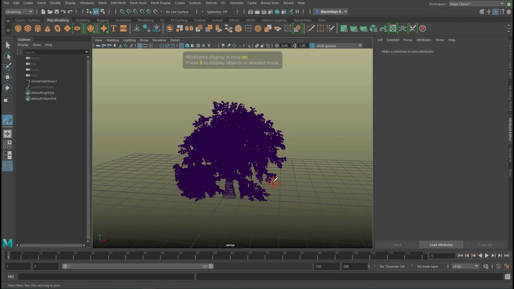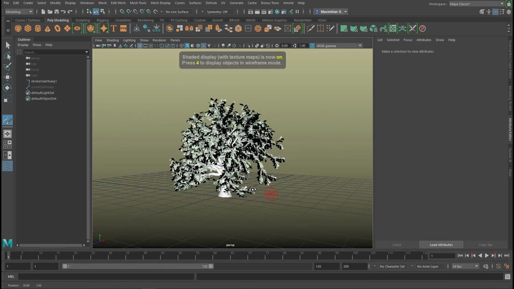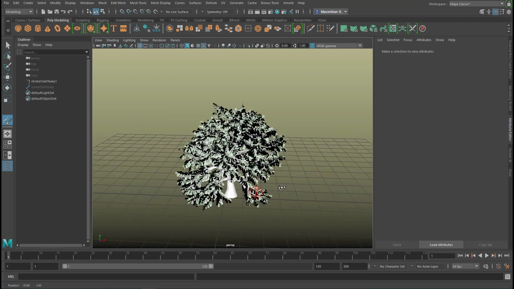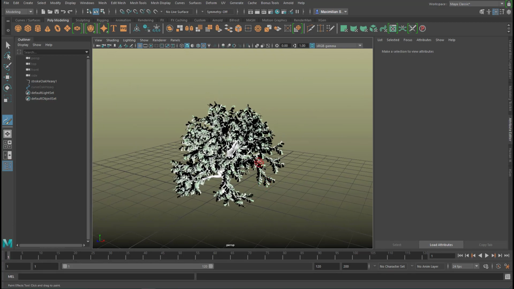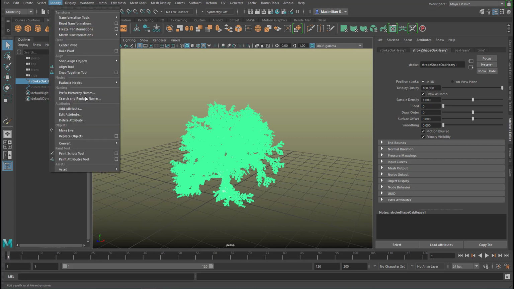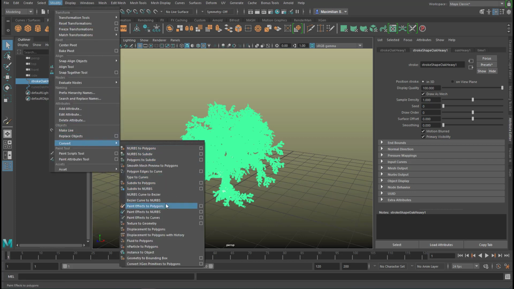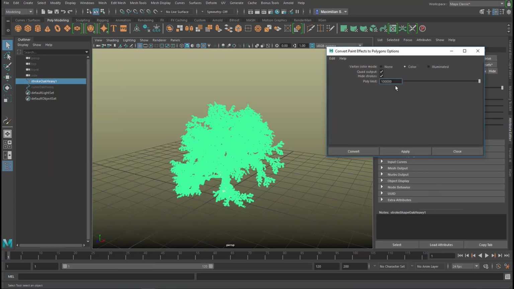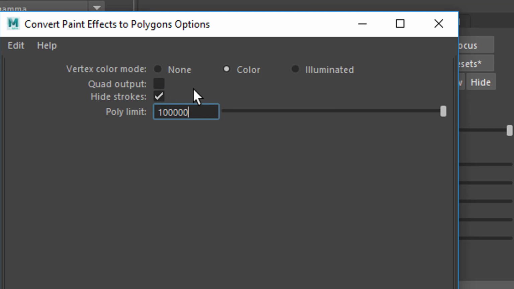It's actually shaded, and you cannot render it because you need to convert it to polygons for that. And we're going to do this straight away by clicking on it. It's that stroke here, and modify, convert paintFX to polygons. And I like to use the option box here because I like quad outputs. The default is this, and I think it's not colored, so quads is fine.